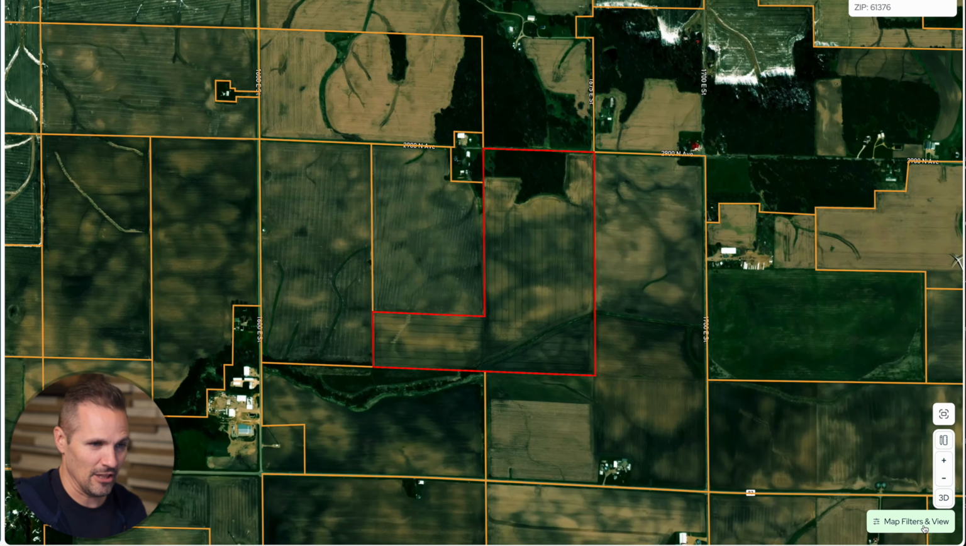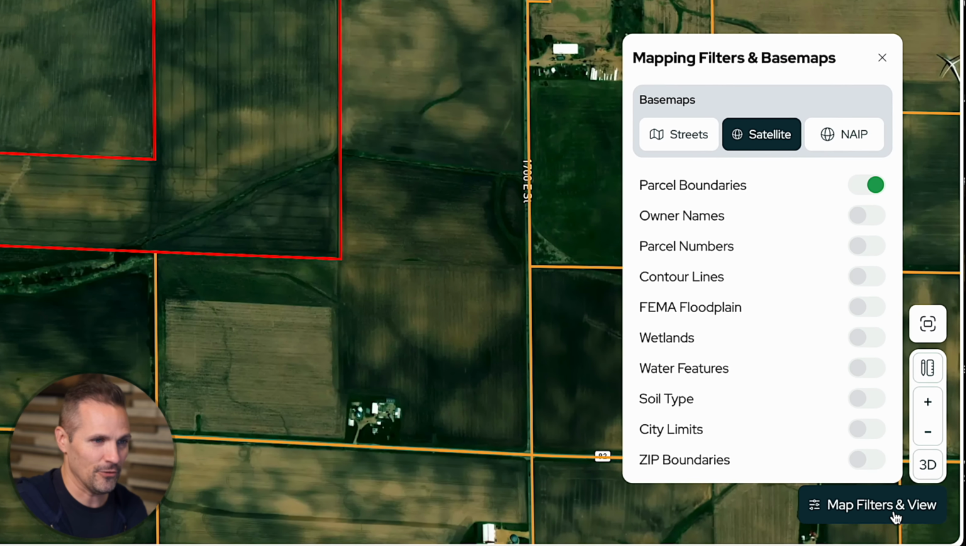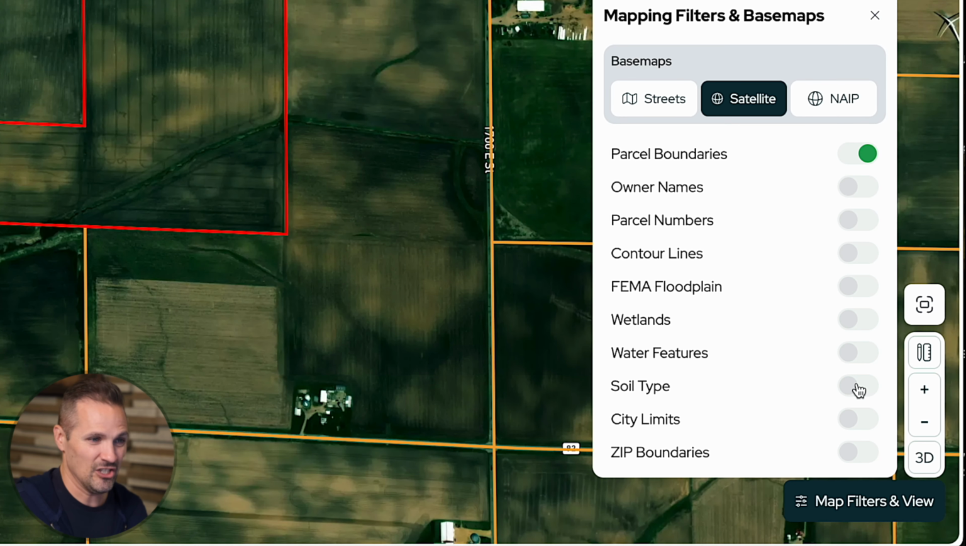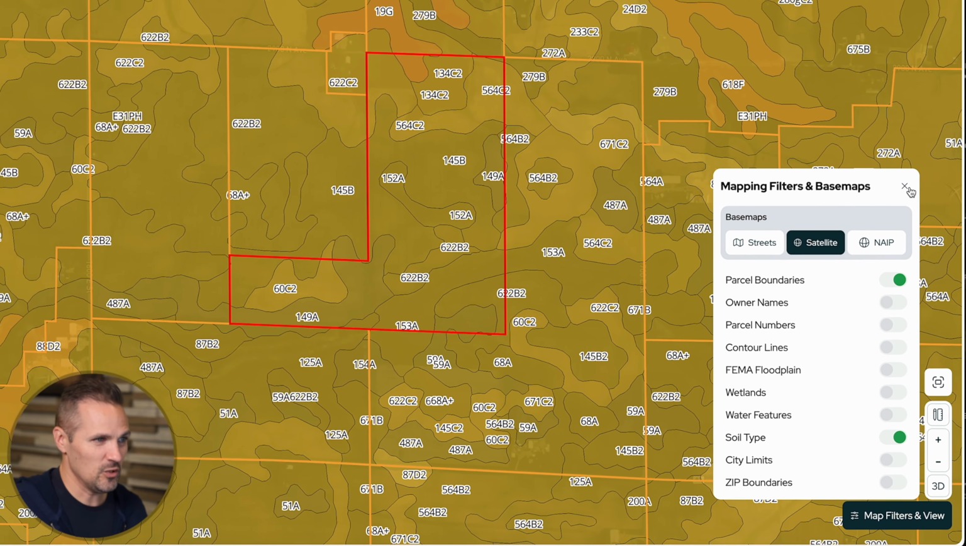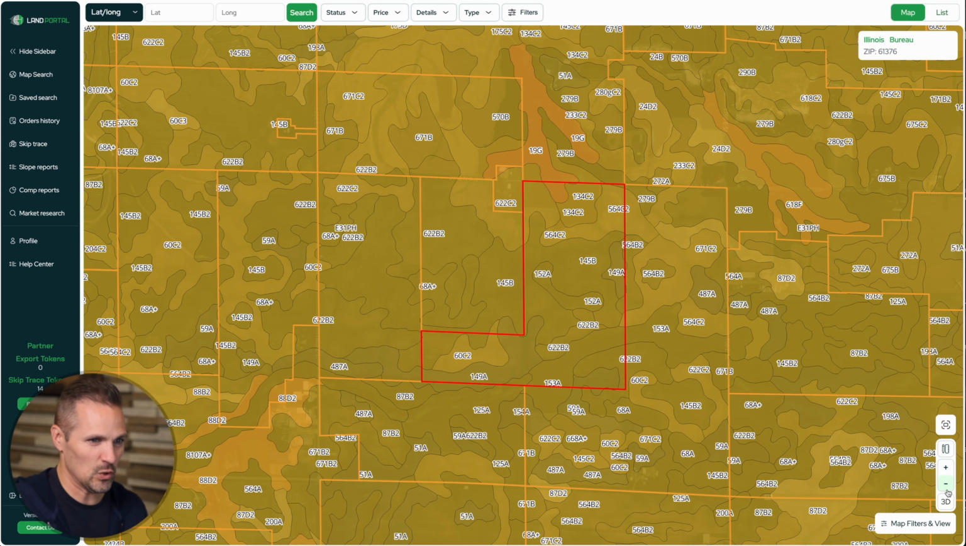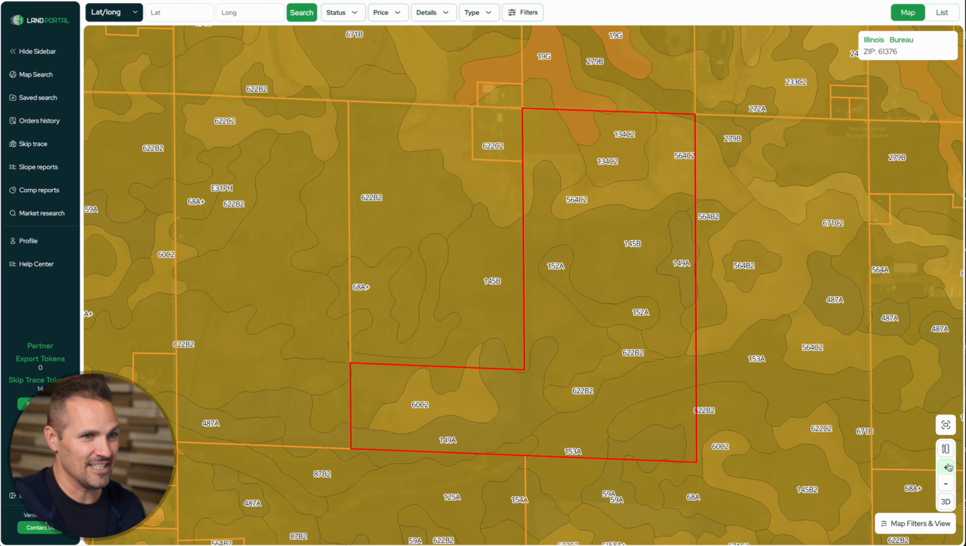So if you go down here to the lower right corner, click on Map, Filters, and View, we're going to turn on the soil type toggle switch. As soon as we turn this on, we're going to see all these little squiggly lines, and this data is coming from the USDA soil maps. Originally, these maps were put together by the federal government, mostly for agricultural purposes, so that farmers could understand what soil types were pretty much everywhere, so they could better understand what kind of crops are going to grow here, what potential soil issues might be in place.